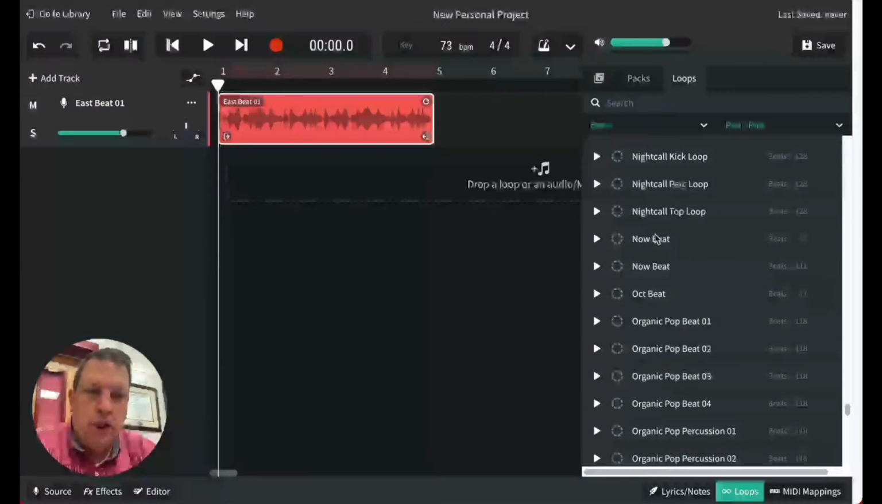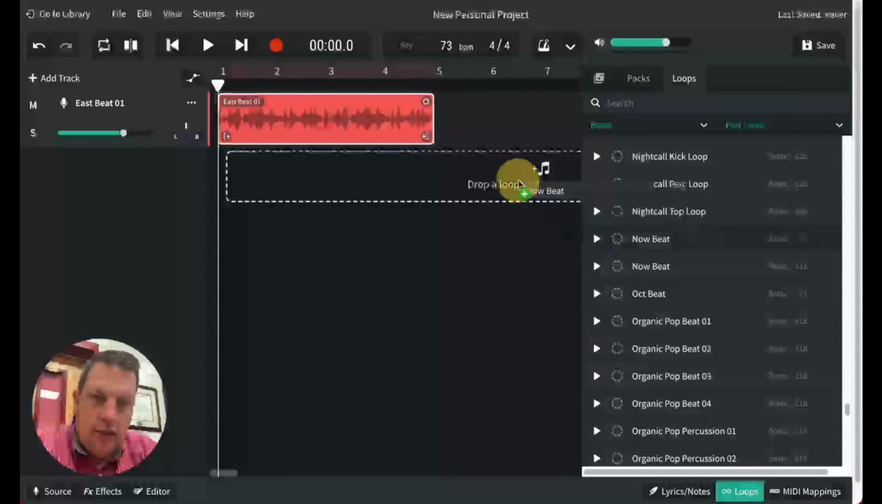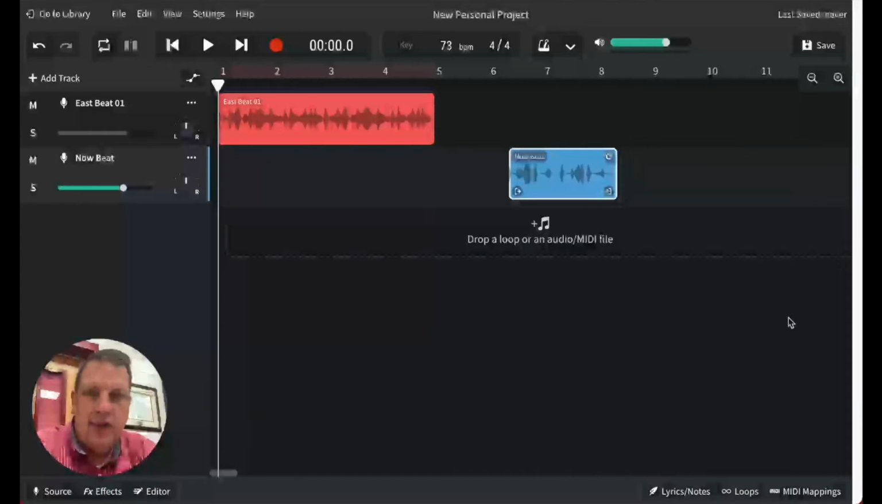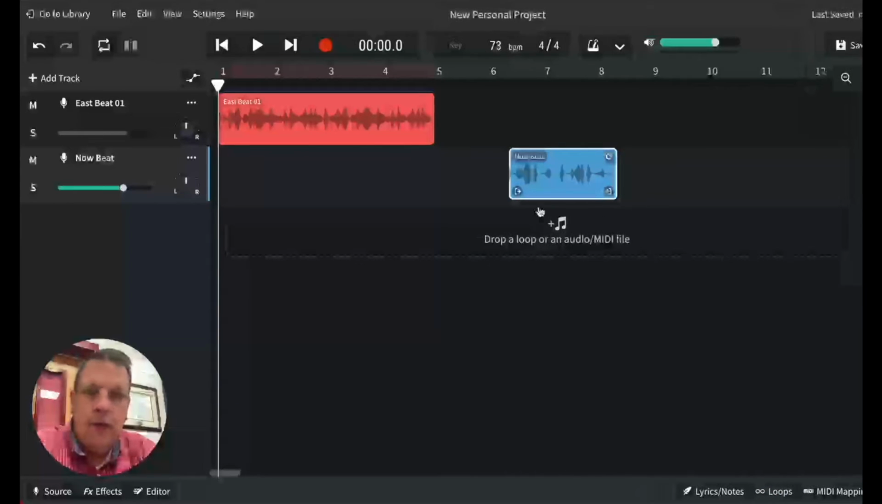So I did a little scrolling and I found one, and so I'm going to import it the exact same way. There we go. All right. So once I've got my 2 beats, now let's close the loops menu by going down here to the bottom and clicking on that. Just gets that out of the way for me.